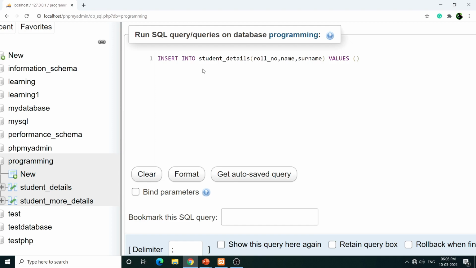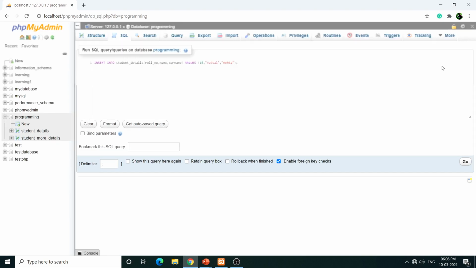Just keep it simple. Let's keep the roll number as 10. Name, let's give it Vatsal. I'm just giving any random name. And let's give the surname as Mehta. Okay, some name I have given. So this is one row of data that I'm inserting. So I'll just say go.